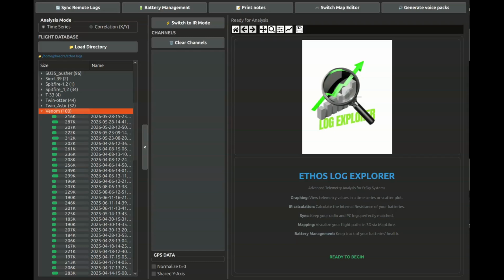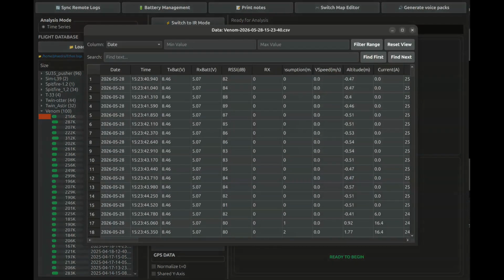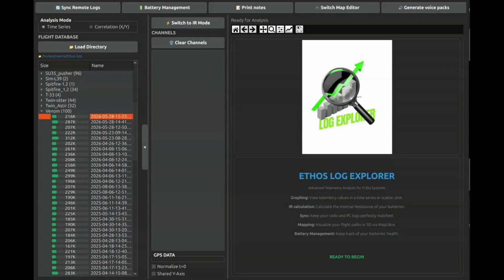Now let's get back to our main window. Right-clicking on a log file opens a context menu with more features. The first item in the context menu allows you to view the raw telemetry data. This also offers various filtering and sorting capabilities to further inspect your telemetry data in detail. The next two items will be discussed later, and the last item is self-explanatory. It allows you to delete the selected log file from disk. When you delete the file, the overview in Log Explorer will be updated accordingly.